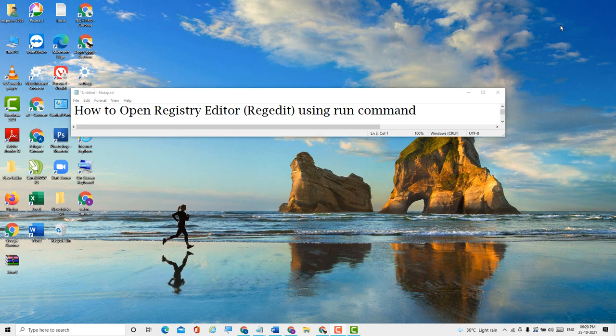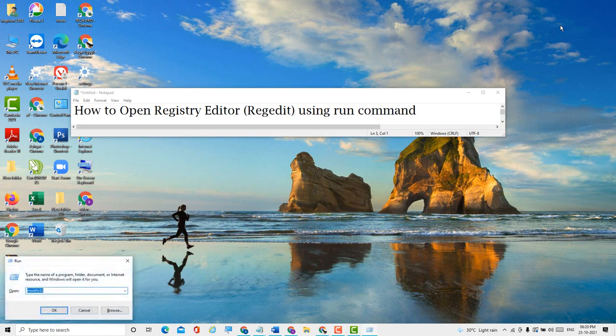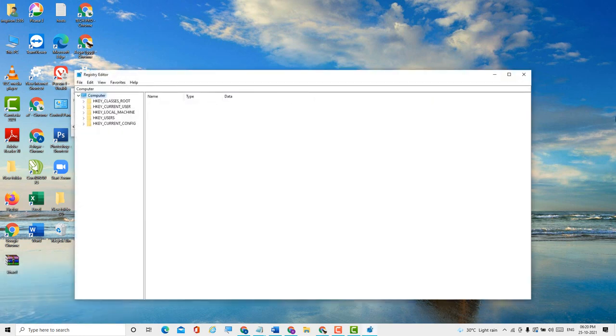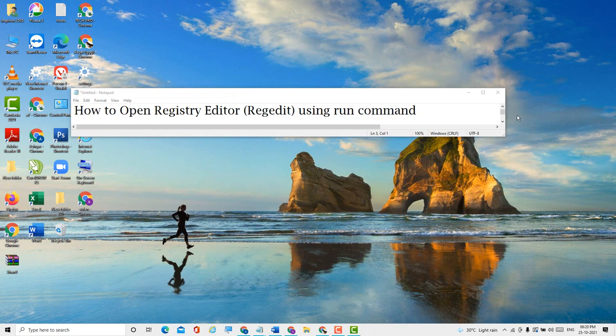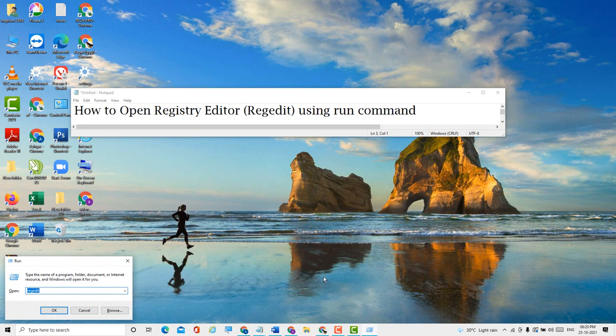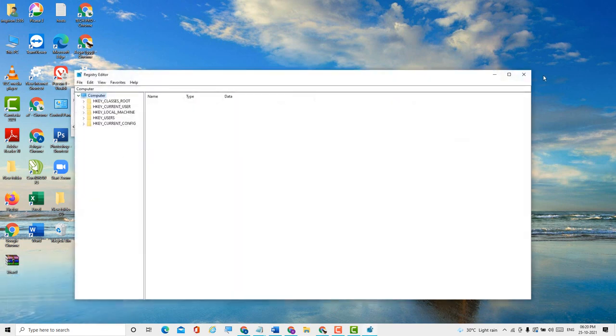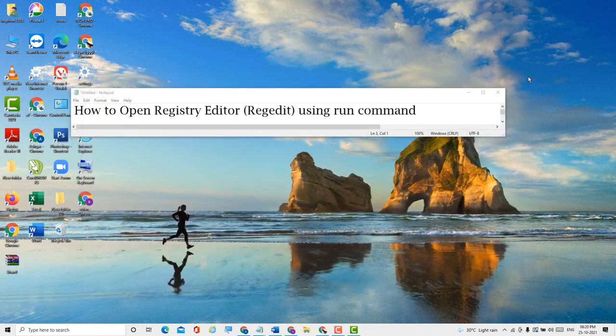Firstly, press the Windows key plus R key and type R E G E D I T. Click on OK. So guys, this is very simple. Firstly, press the Windows key plus R key and type here regedit. Click on OK. So guys, this is a very quick method if you want to open Registry Editor using the Run command.